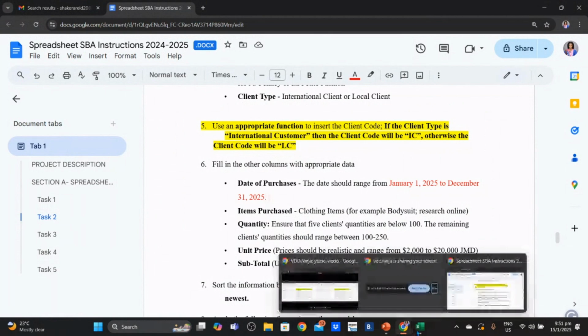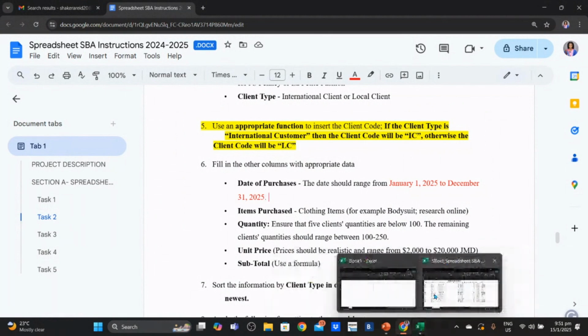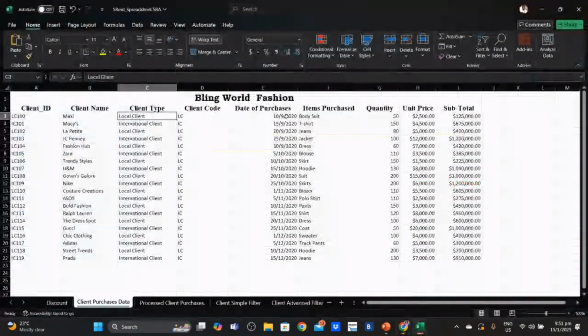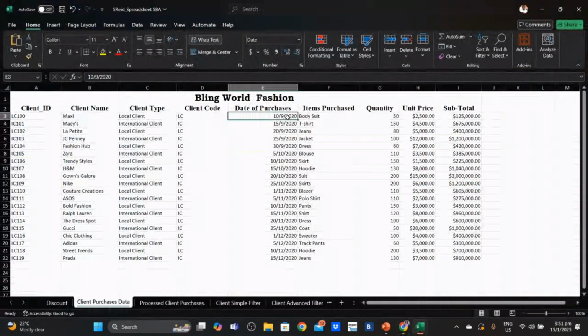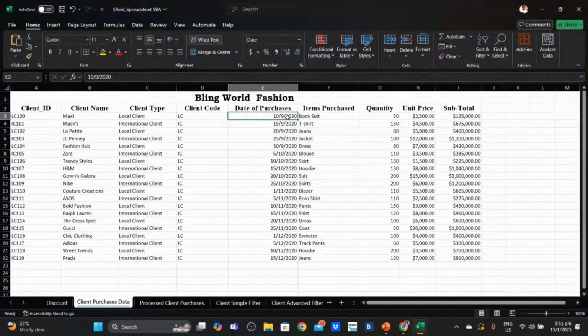I purposely did not put mine in the year 2025 because I know that some persons may want to copy or screenshot everything that is here. Hence the reason why I didn't even follow the instruction with the correct year. So I used 2020. But please ensure that you're following all these instructions on the outline to the T. It says that all of them should range from January 2025 to December 31st, 2025.